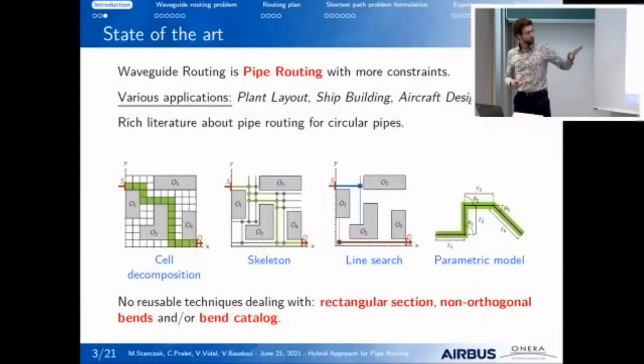More recent works have proposed a parametrical model for pipes before using mathematical programming to solve the routing problem. However, none of these techniques is reusable for the waveguide routing problem because none of them is able to deal at the same time with the rectangular section of waveguides and non-orthogonal bends taken from a catalog.